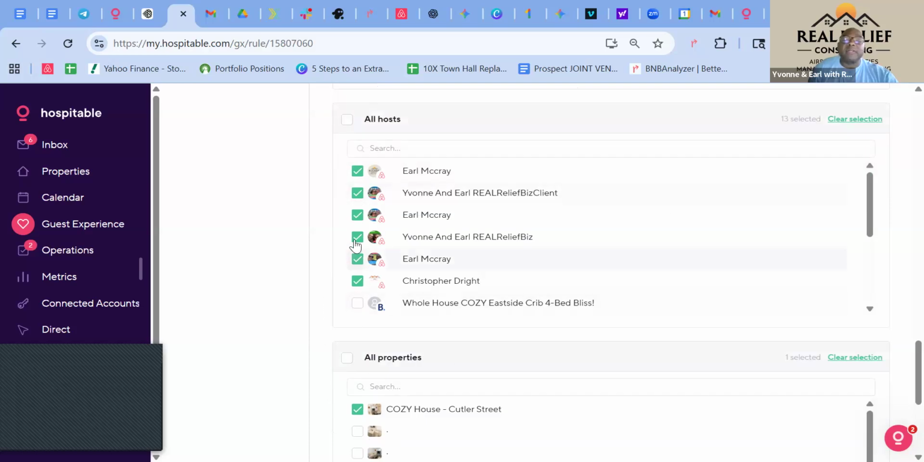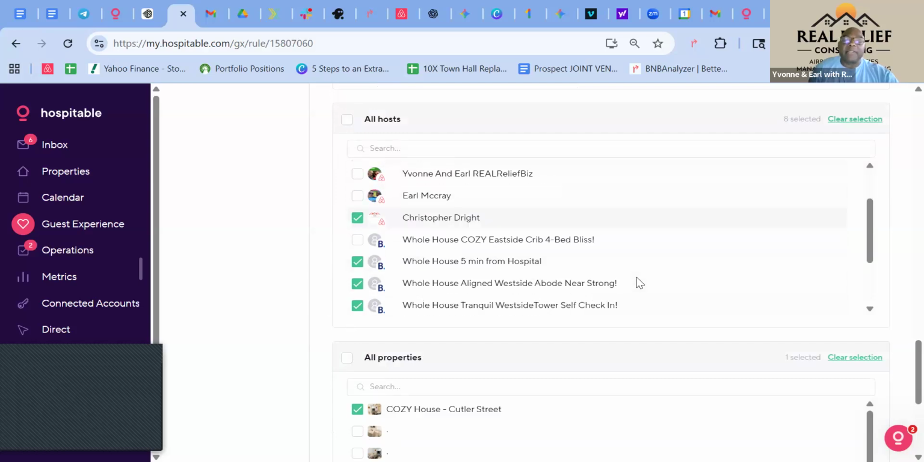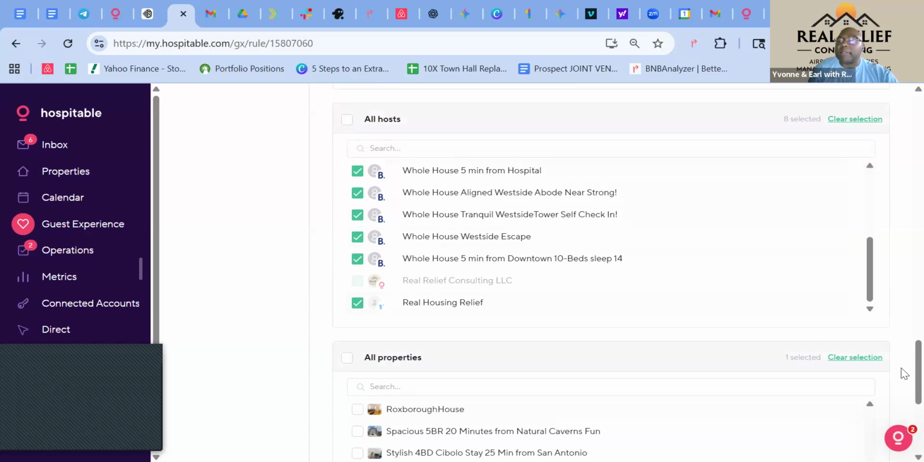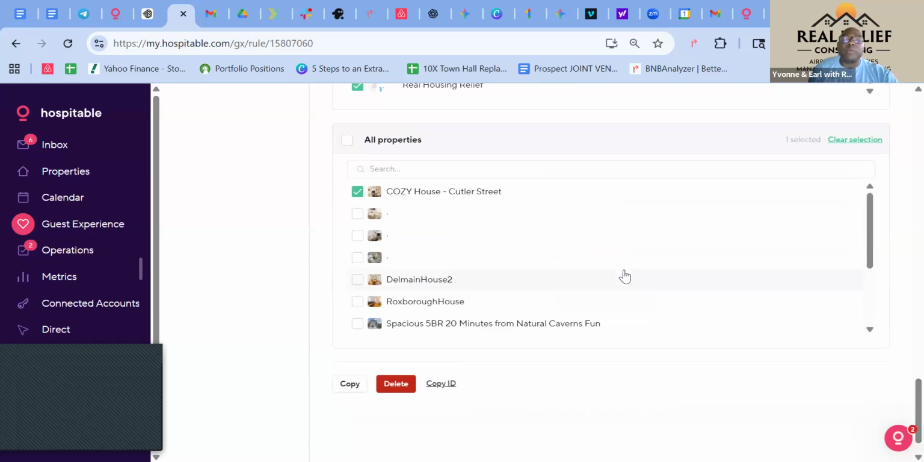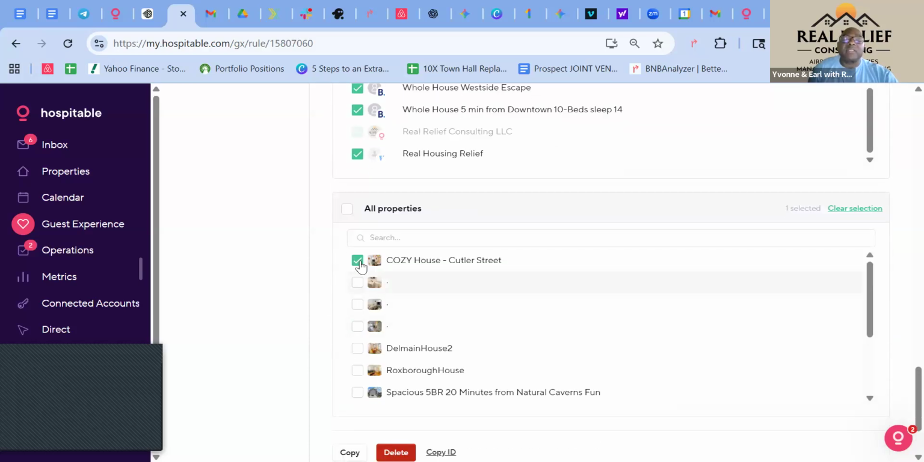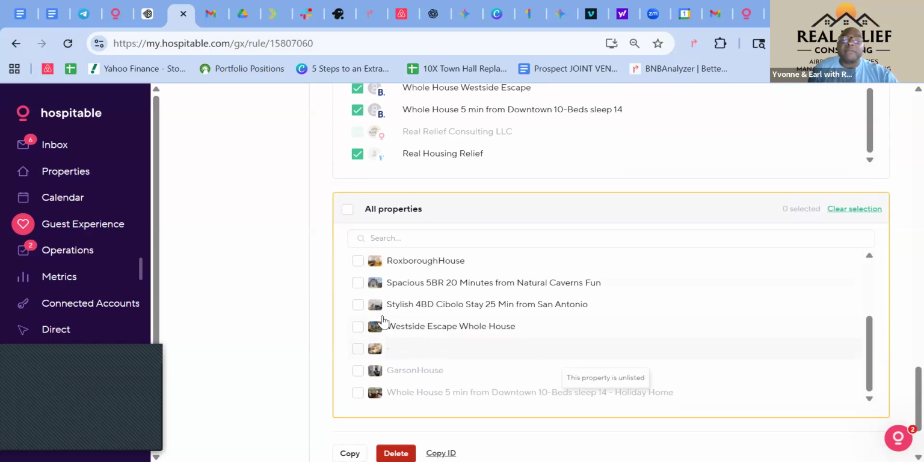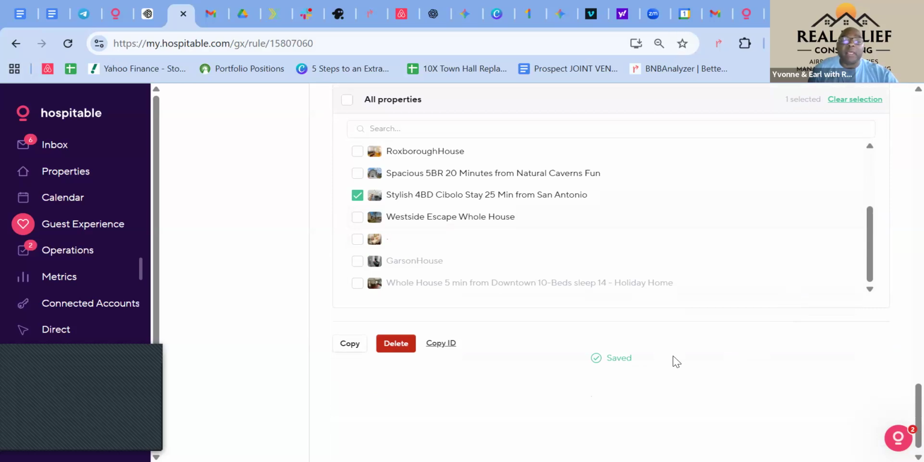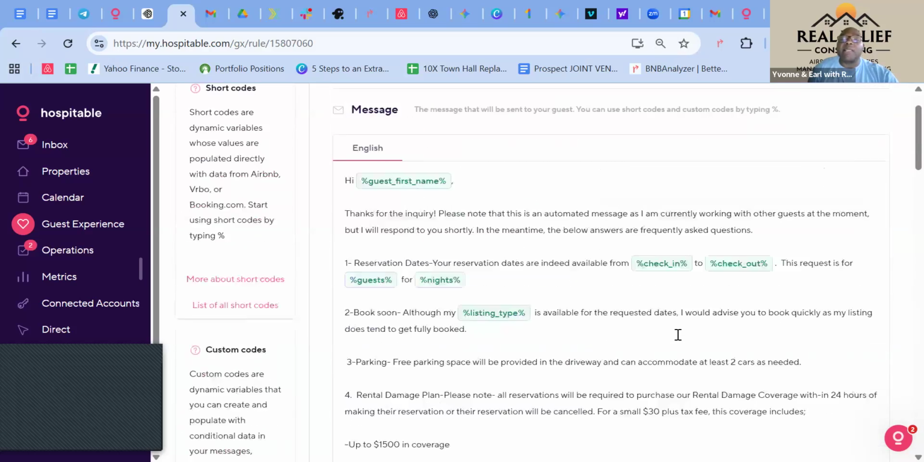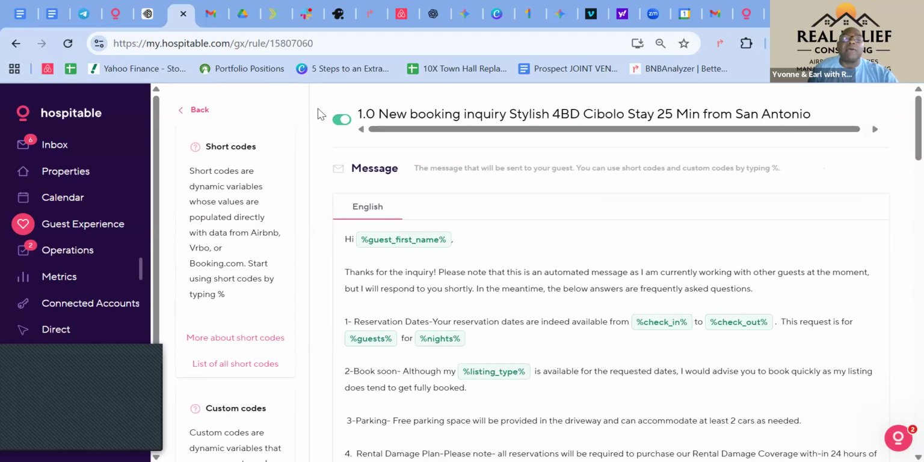Okay. So it's connected to all of the pertinent hosts, and I need to connect it to the right property. Then that message will be ready to go live. So disconnected from there, connected to the right one. So that's connected to the right property. Now I can hit go live. So now it is live.